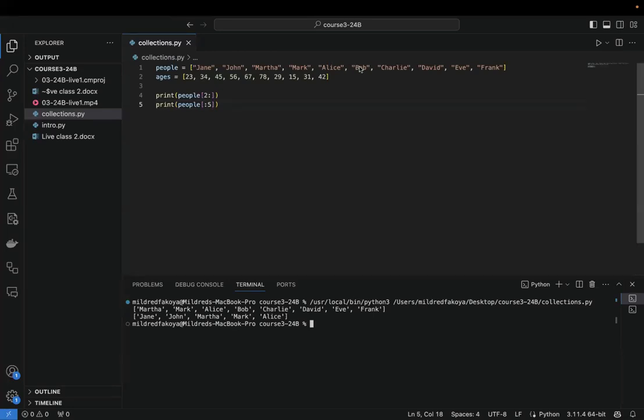But because the last is exclusive, you always have to go one above where you want to stop. We want to stop at Alice, which is at index position 4. But because we want Alice printed out, we have to stop at index position 5, because we know this is not included, so you can print out where we want it to stop.